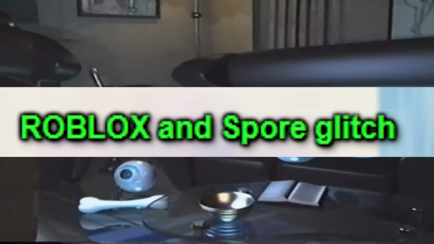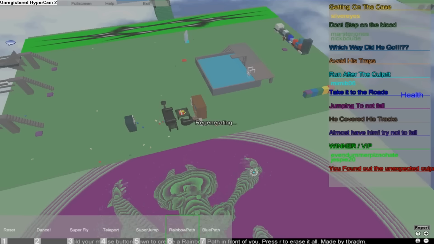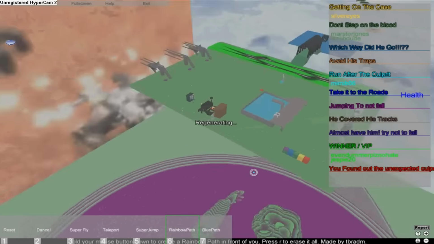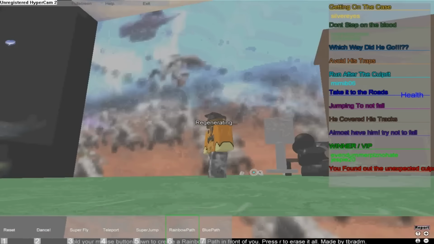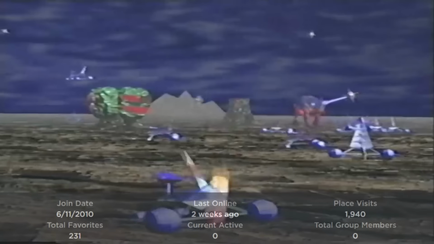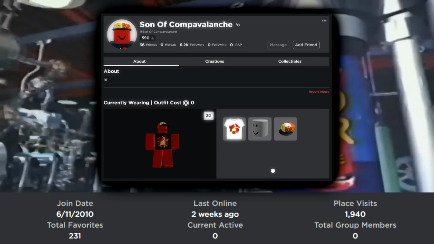Roblox and Spore Glitch. There was a glitch that would occur if you tried to play Roblox and Spore at the same time. This was apparently a major concern for gamers, as Roblox rushed to patch this to ensure that we would be able to play Roblox and Spore at the same time. Son of Compontre. Son of Compavalanche. The only user post 2006 to have a space in his name.